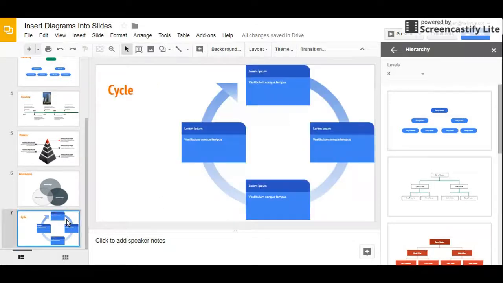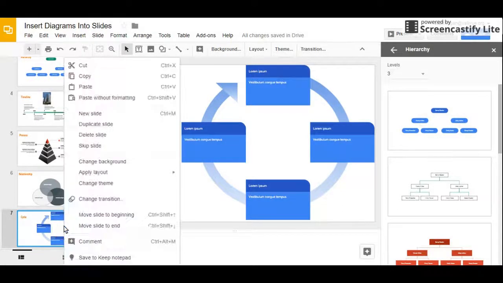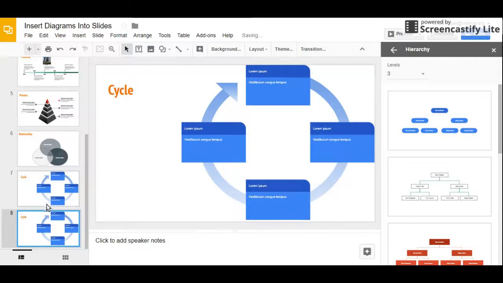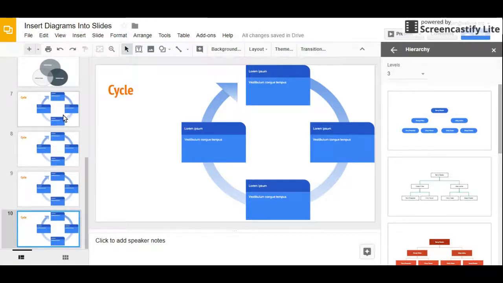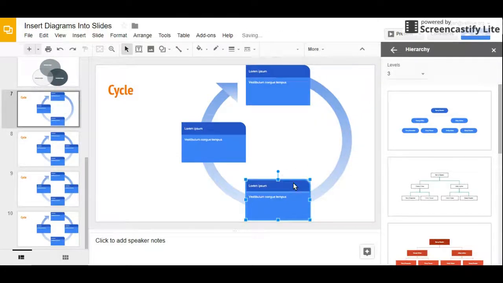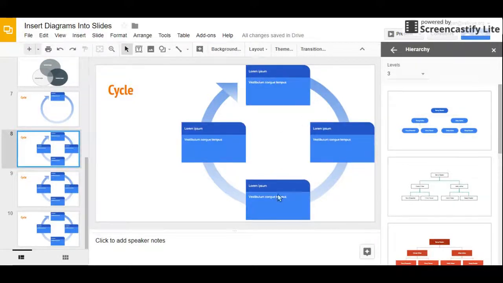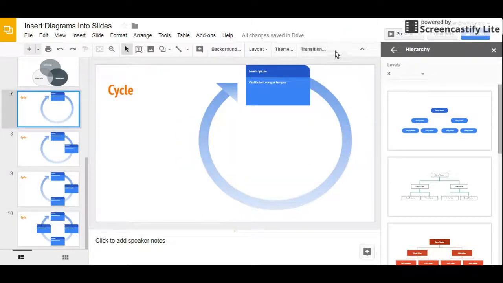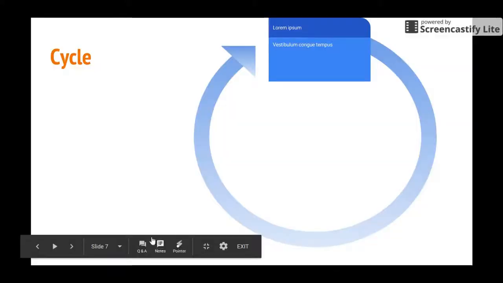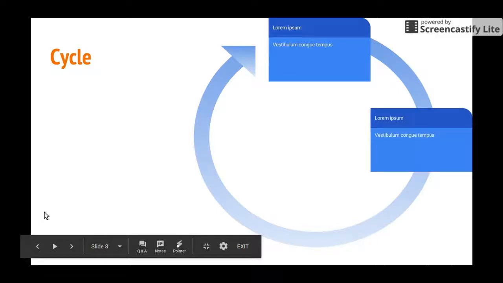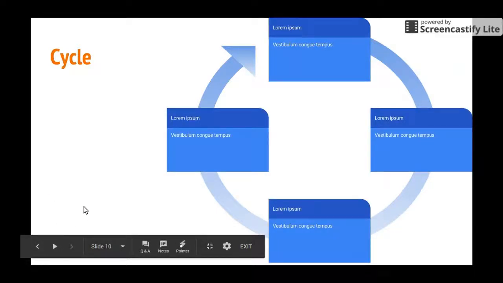Another neat thing you could do with something like the cycle diagram is if I wanted to make copies of this, I've now got 4 slides. What I could do is, if I clicked on this entire second box, I could then delete it. Then I could go to the next one. And this way, you create a slide presentation that just reveals one step in the cycle at a time.